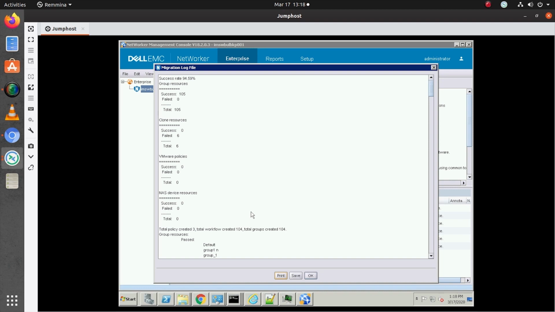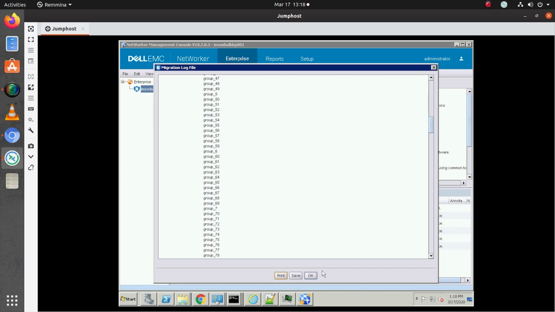So I'm going to ignore this, but keep in mind that if you see any failures, you might have to go and check back on the resource database and see if there are any differences in your configuration.